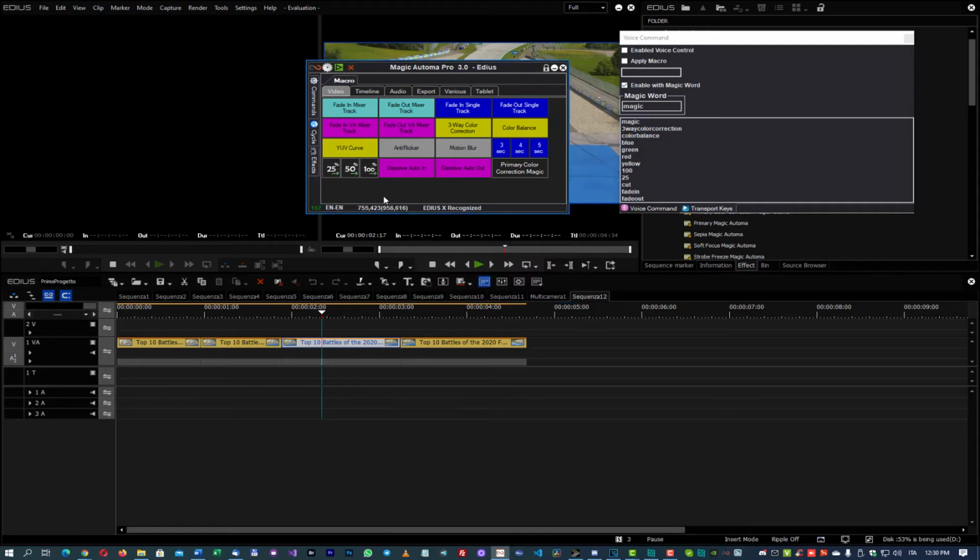Let us now test. Look what happens when I say the magic word magic. Magic. Currently nothing happens because I have not enabled voice control. Let's enable it and see what changes. Magic. You see that the magic has already been selected. Now Magic Automa is waiting for the next word.